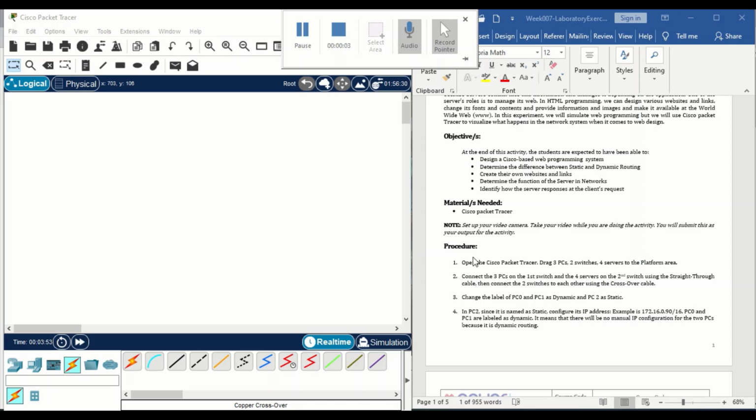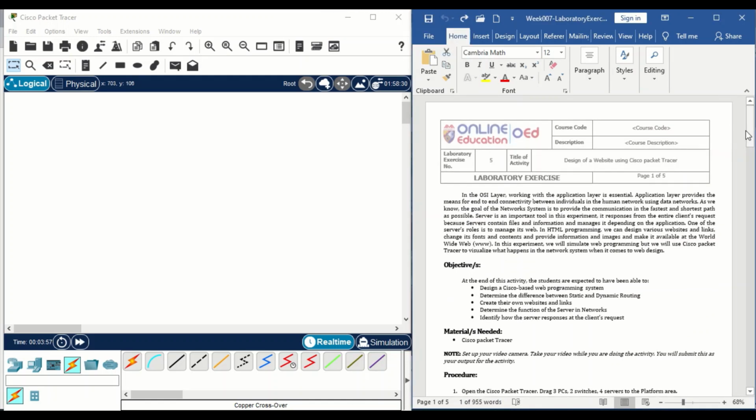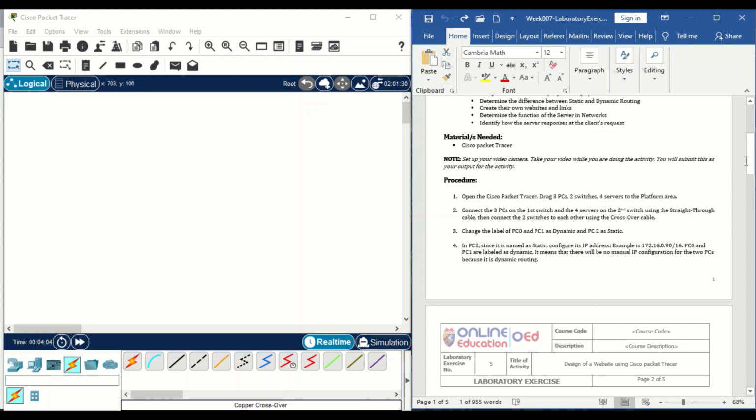Laboratory exercise number 5. Design a website using Cisco Packet Tracer. So this is the procedure. Open the Cisco Packet Tracer, drag 3 PCs, 2 switches, 4 servers to the platform area.